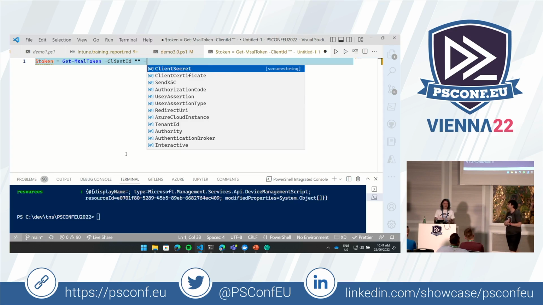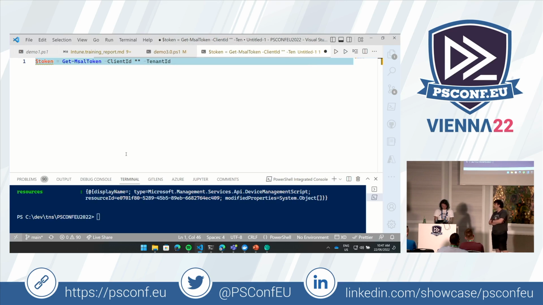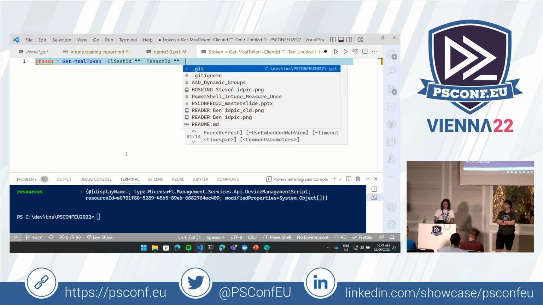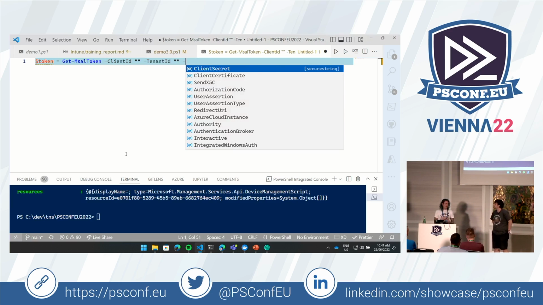So with the Get-MsalToken, depending on how you want to auth, I did device code, so it was interactive. But if you wanted to do this non-interactive, you would put in a client secret or a certificate or whatever. So we go tenant. Your tenant ID would be the domain or the ID of your tenant. And then you make a decision on how you want to authenticate. Is it going to be interactive? Is it going to be device code flow? Is it going to be client secret? Whatever, this is how you do that.